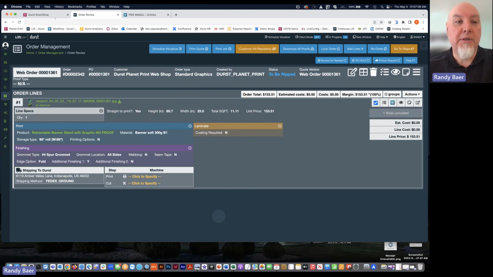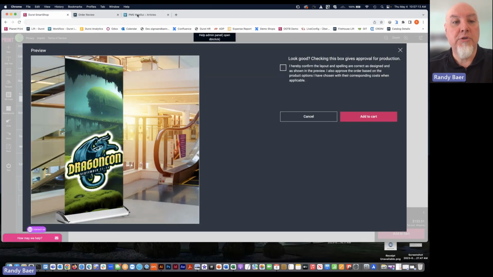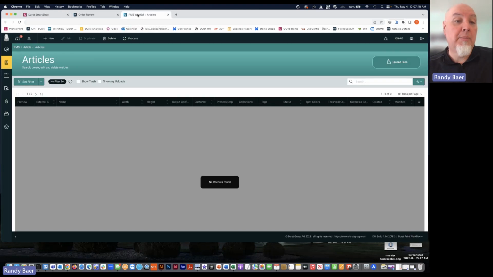We also have the ability, and we showed this, where we went from a job in SmartShop and it went directly to Durst Workflow. And Durst Workflow is our browser-based RIP.